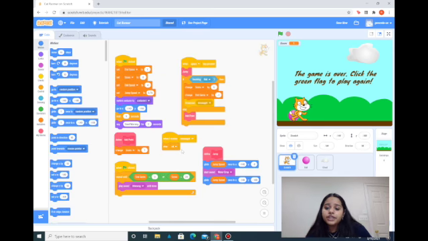So once we're over here, take a look at this center piece. I know there's a lot going on here, but just try to focus on this center piece of code that says, when I receive message 1, stop all. What this is saying is when this message 1 is broadcasted, in other words, when end game is true or end game is 0, then you want it to broadcast a message saying, hey, the game is over. When you receive this message, you want to stop everything.